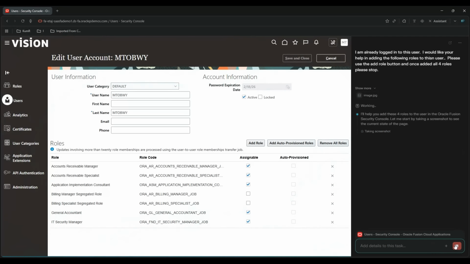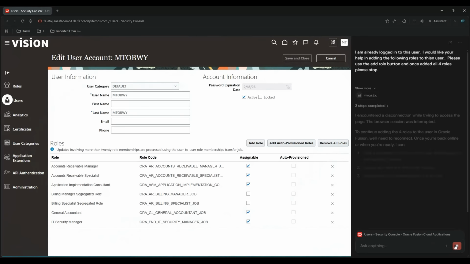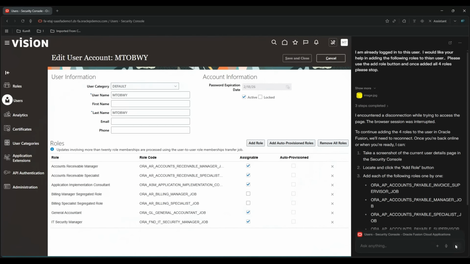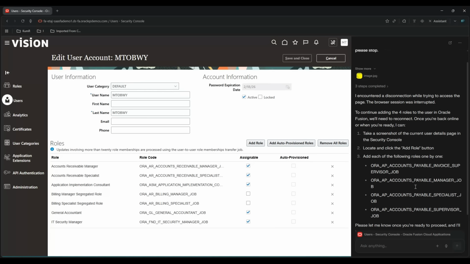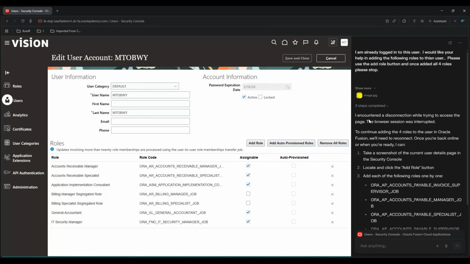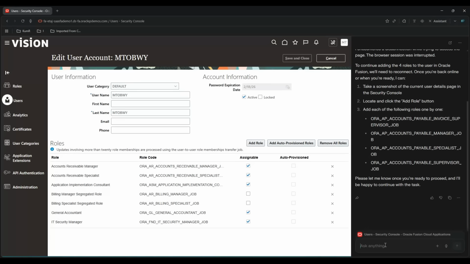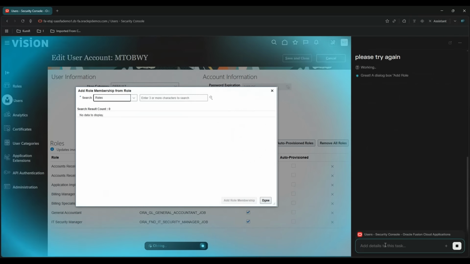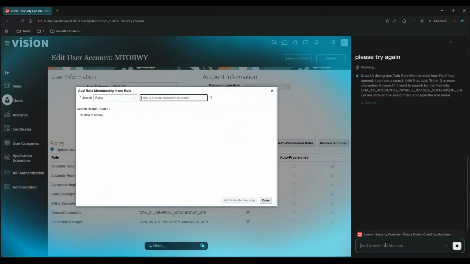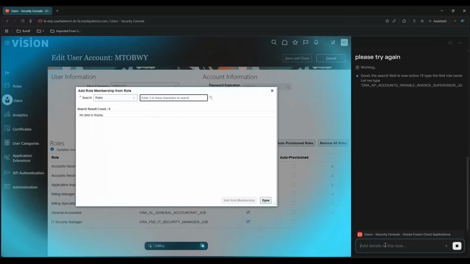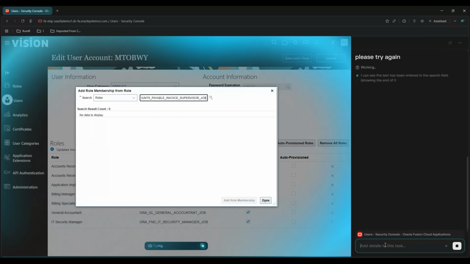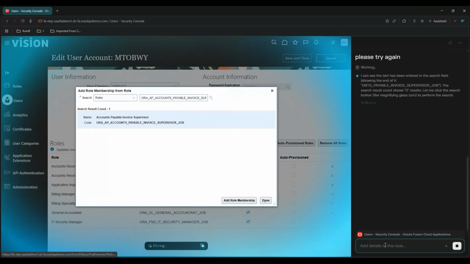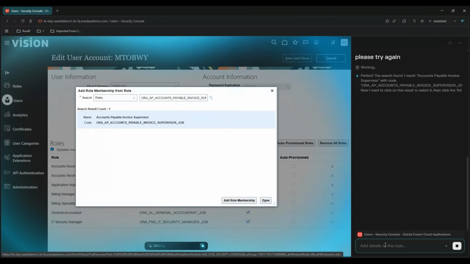So again, as you can see, it's taking over the screen. It says I encountered a disconnection. I'll say please continue, please try again. Okay, so it's doing that. You can see that it automatically selected the add role membership. So I'm not doing anything, team. Okay, so it copied the first code. It selected the first one.